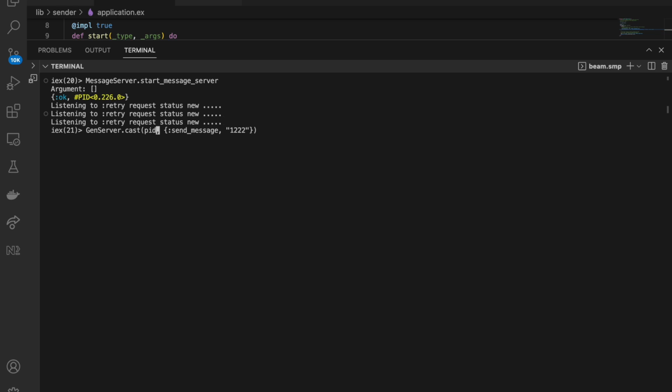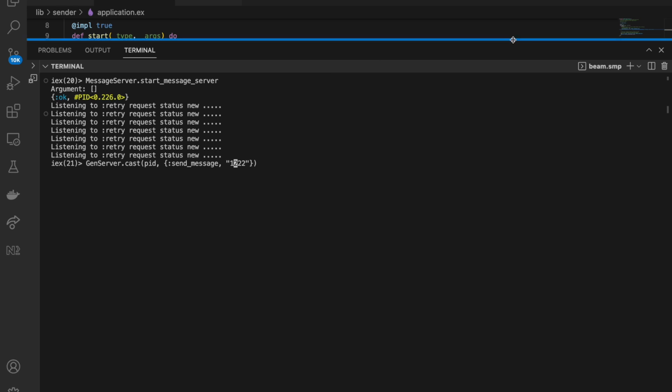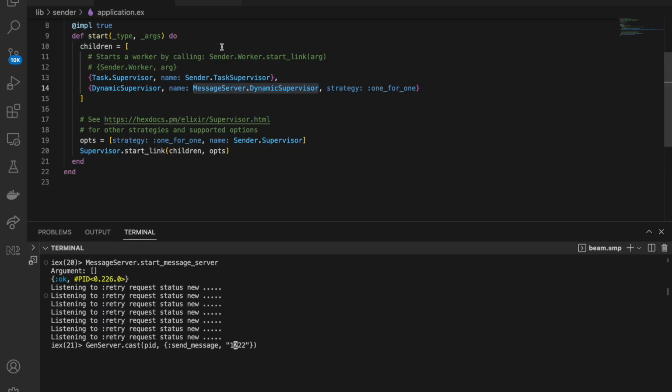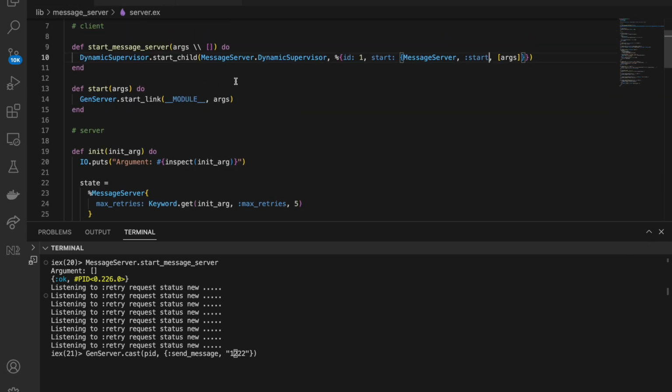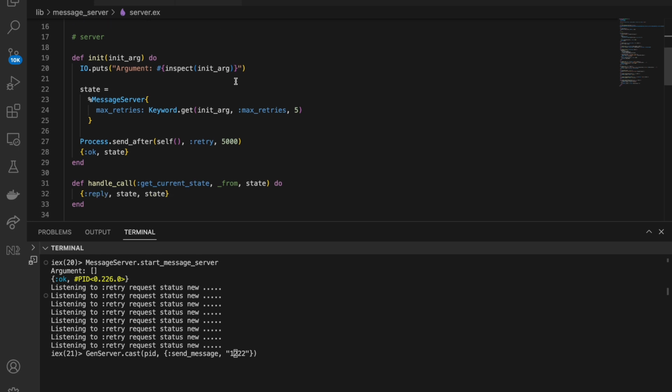We can avoid this hassle of passing the PID each time and trying to find the PID that has been started, because we have seen that whenever the job is completed, the dynamic supervisor is going to start another GenServer process. So to avoid this hassle, let's register our GenServer process similar to what we have done with the dynamic supervisor and the sender supervisor.